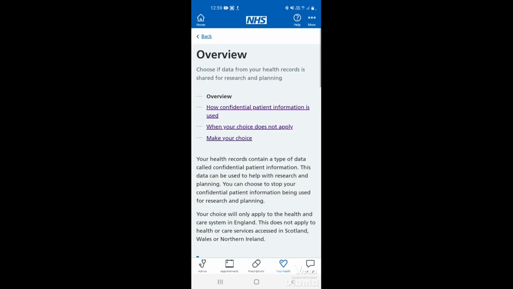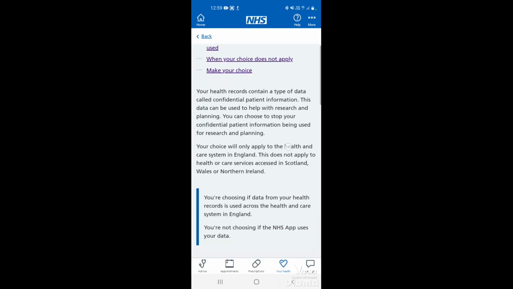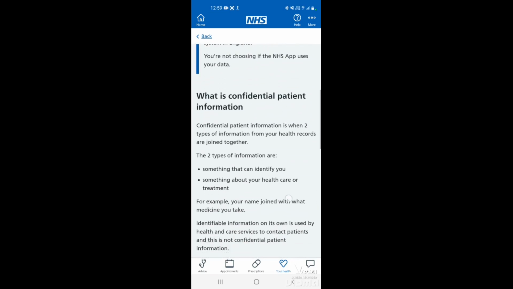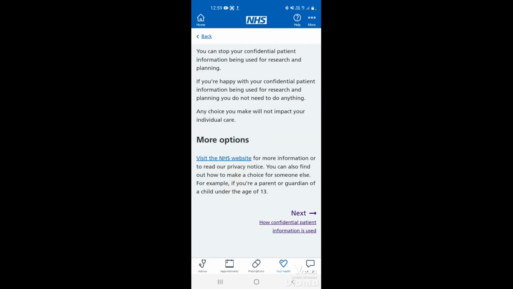So tap to open it and that takes us to the overview page. We recommend, before you make your decision, that you read through all the information that's on here. It also gives you the option to visit the NHS website for more information. Once you've read through, tap where it says next.